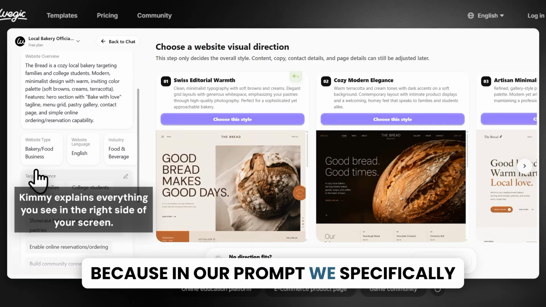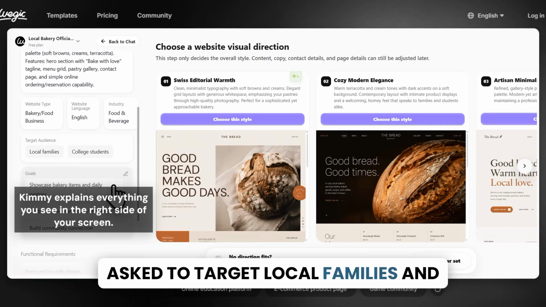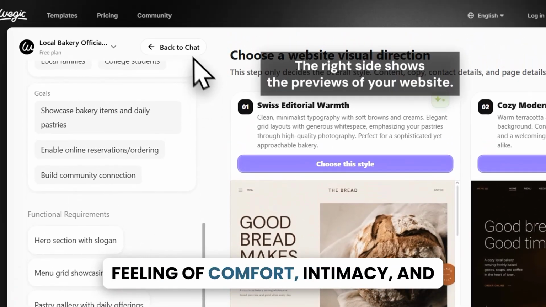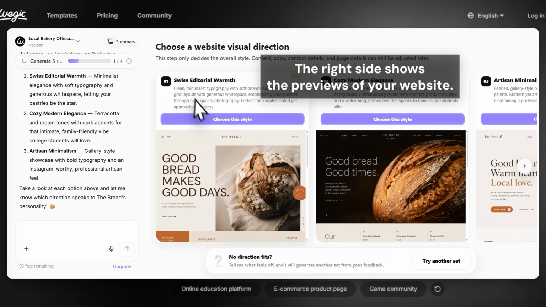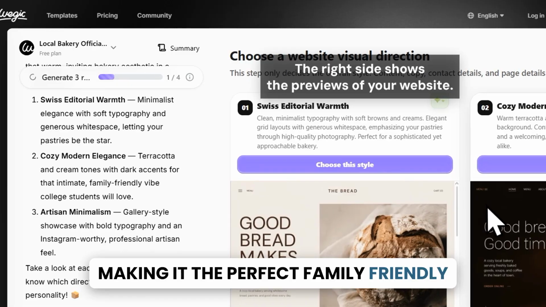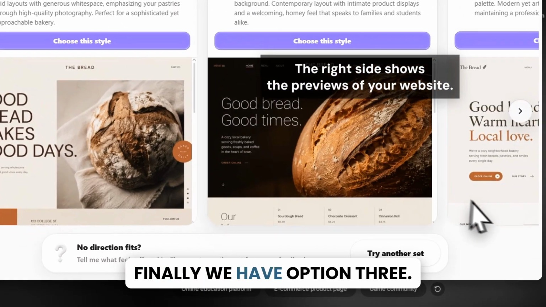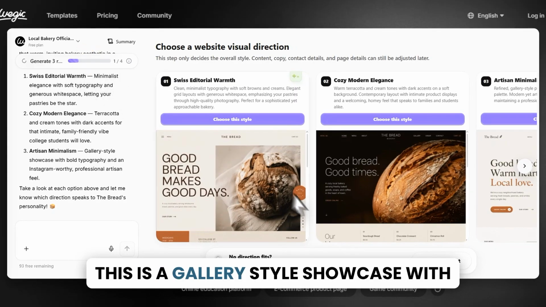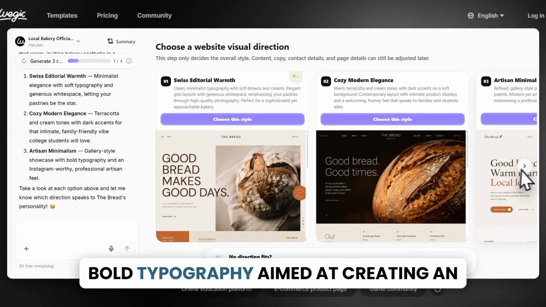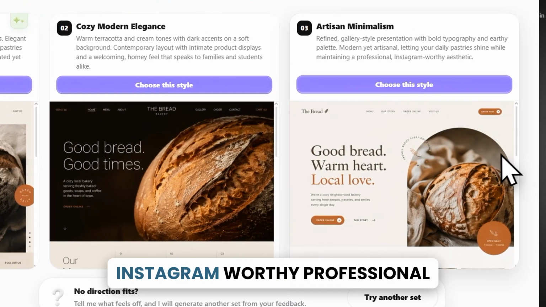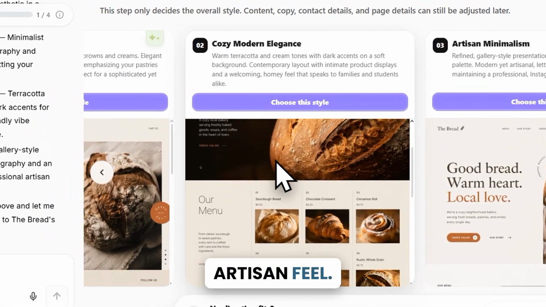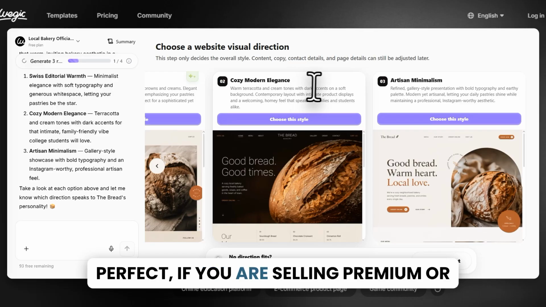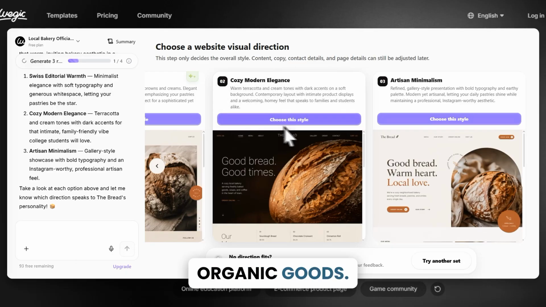Because in our prompt, we specifically asked to target local families and students. Warm earth tones naturally evoke a feeling of comfort, intimacy, and approachability, making it the perfect family-friendly vibe. Finally, we have option 3, Artisan Minimalism. This is a gallery-style showcase with bold typography aimed at creating an Instagram-worthy, professional artisan feel. This is a bit more refined and high-end, perfect if you are selling premium or organic goods.